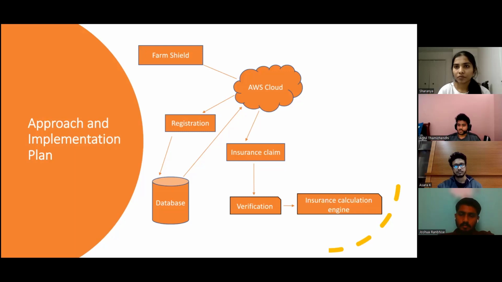And then after that, we're going to go through the insurance calculation engine, where we're going to calculate the amount of insurance the person gets, which varies according to the location of the land, and also the amount of poultry and plants that they grow.